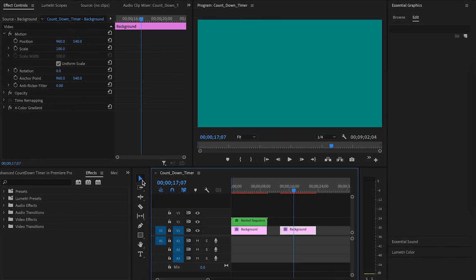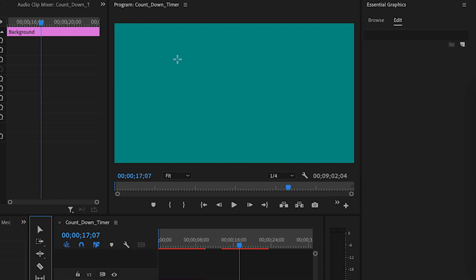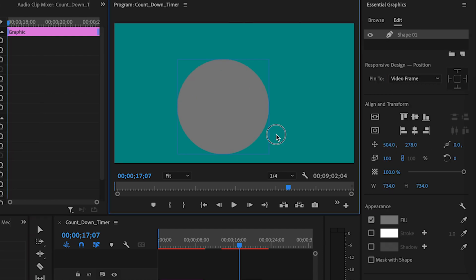In the next steps, we are going to create this advanced countdown timer. Let's create a circle by using the ellipse tool. You can find it in the tools bar under the pen tool. Once selected, click anywhere in the program monitor and drag to make a circle. You can hold the shift key as you drag to get a perfect circle.